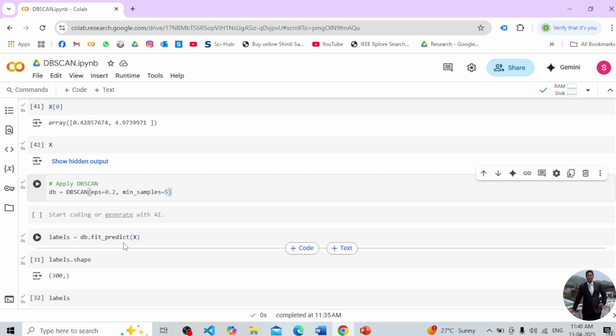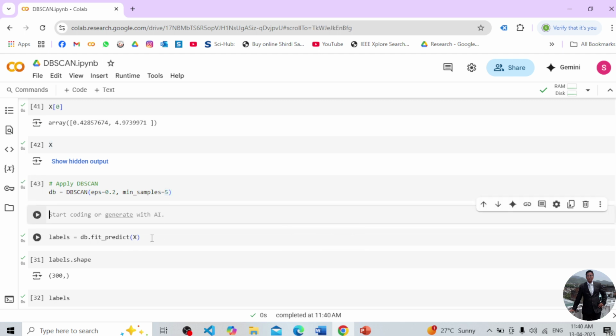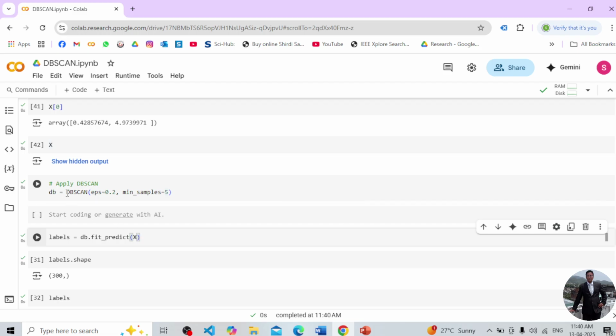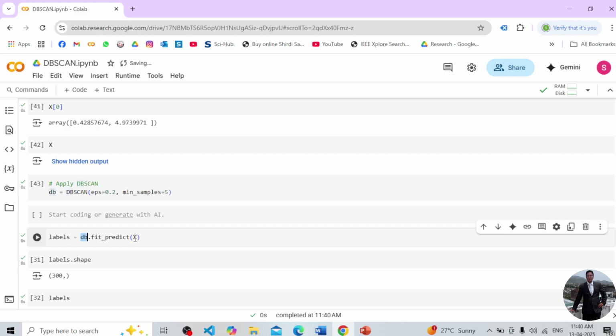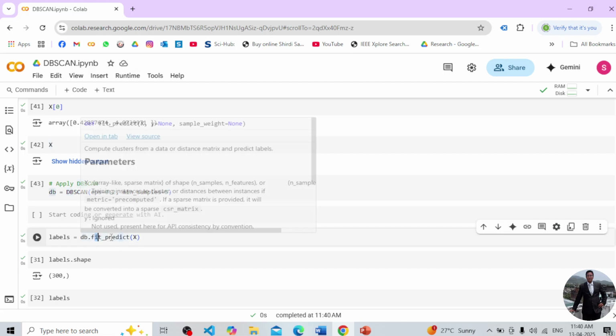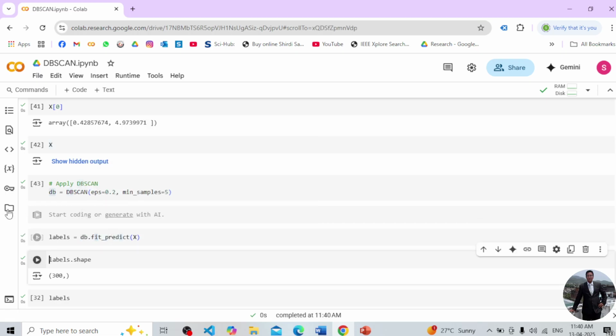Next, let's run this code first. It's executed. Now here we have imported this DBSCAN algorithm, and DB is the name of our model. You can give any name to it. Now I am going to fit this DB model with my dataset X, and for this I am using the fit function. I will execute this line of code.